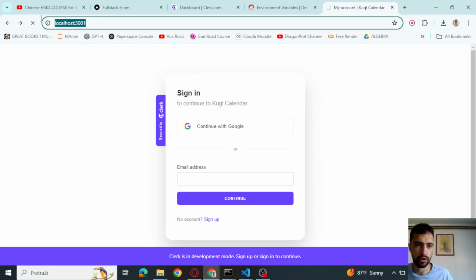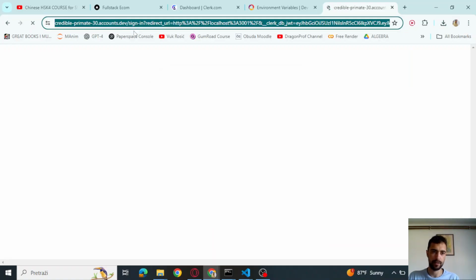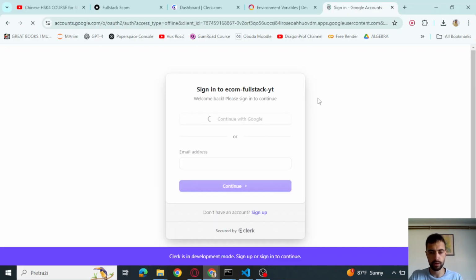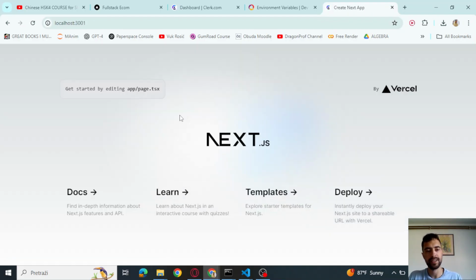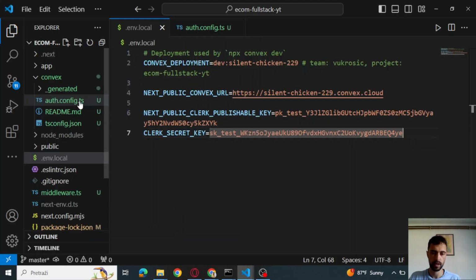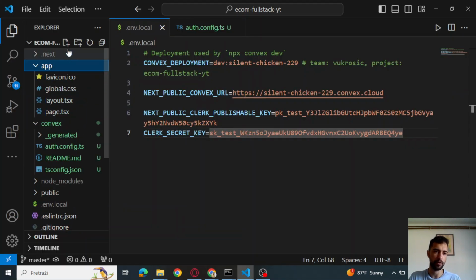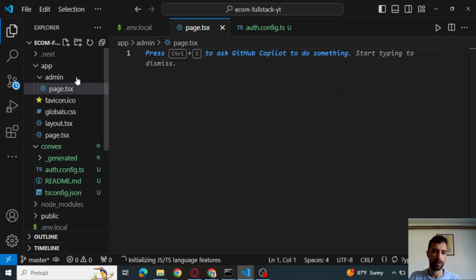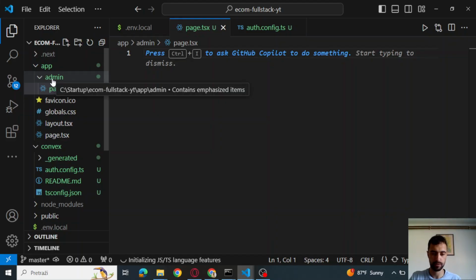And let's try to go to localhost 3000 again. And then I will log in with Google. And we have successfully logged in. Now let's go to the app folder and create a new file. I'm gonna say admin/page.tsx. So when we have admin, this page.tsx will be loaded at the /admin route.